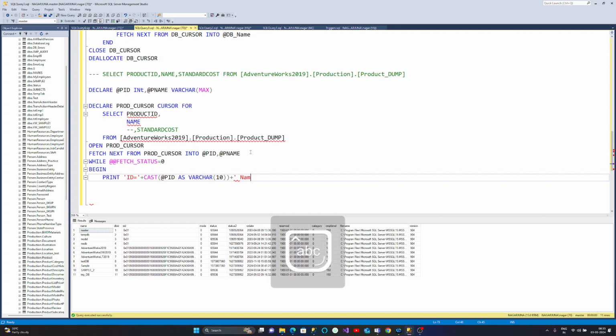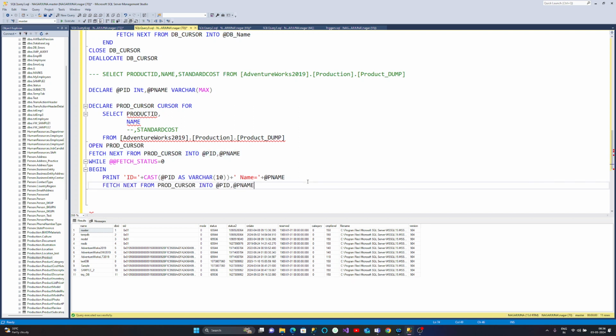Okay, how the cursor will work. Name equal to, what is my p name, right? P name. Once it's done, what do I need to do? Again the fetch, right? Fetch. Once the fetch is done, then what do I need to do? So end the begin while, then close the cursor. What is my cursor? It's prod cursor.